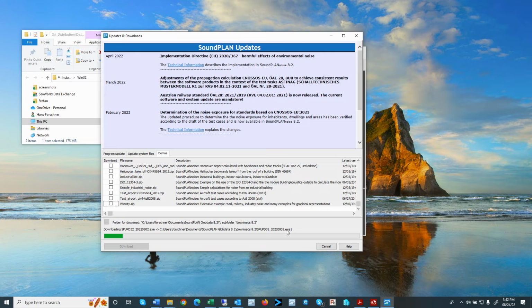And after this is completed, you will receive a button right here to do the actual installation. So this is just a preparation in terms of downloading the file.